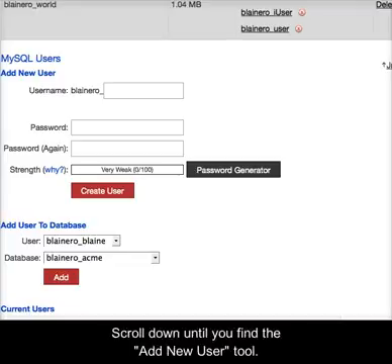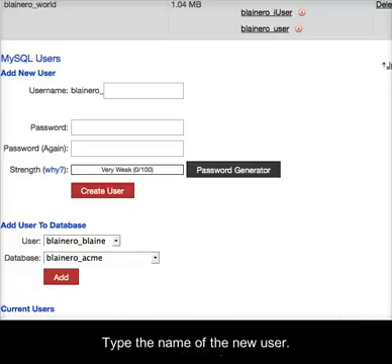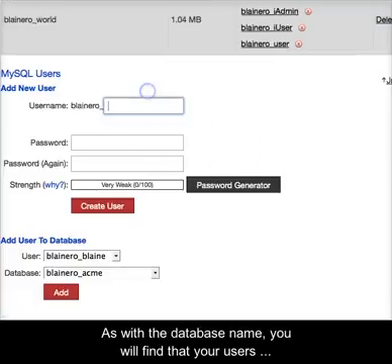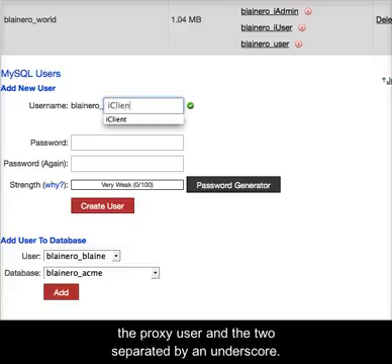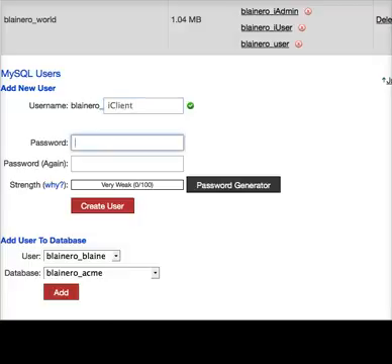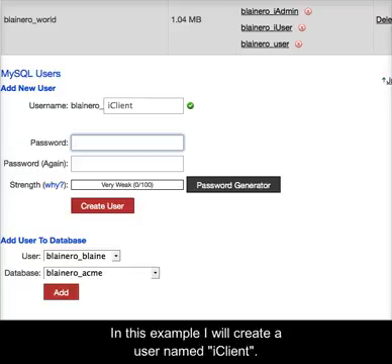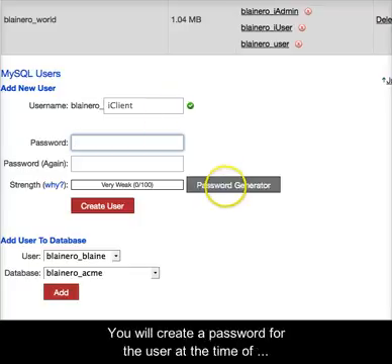Scroll down until you find the Add New User tool. Type the name of the new user. As with the database name, you will find that your users have a name related to your hosting account prepended to the proxy user, and the two are separated by an underscore. In this example, I will create a user named iClient.